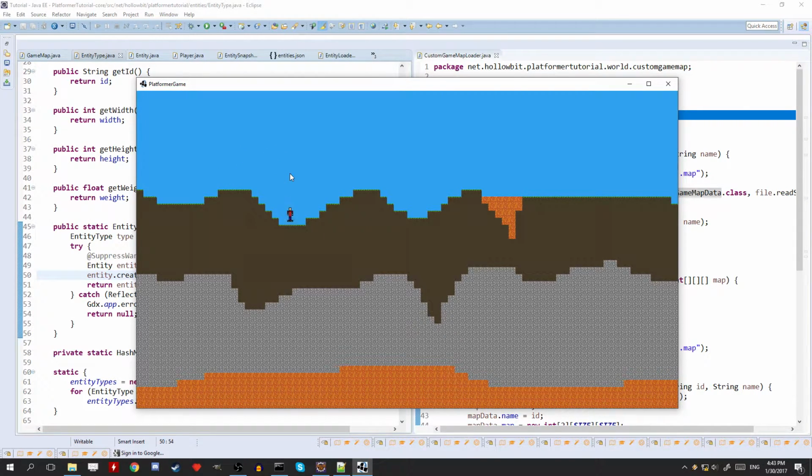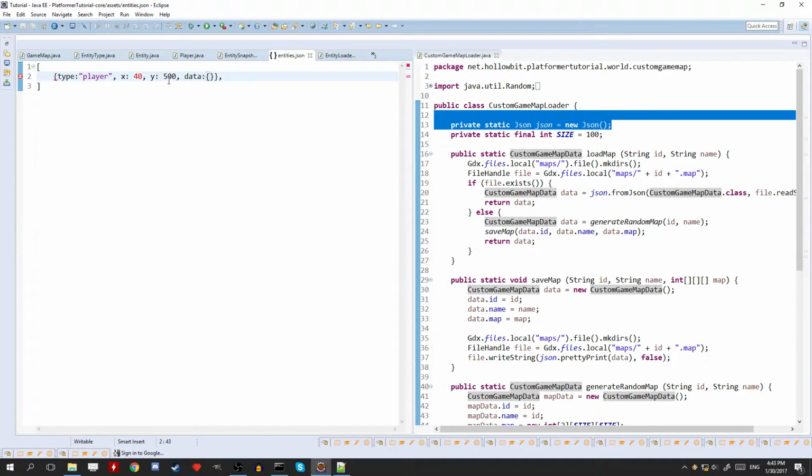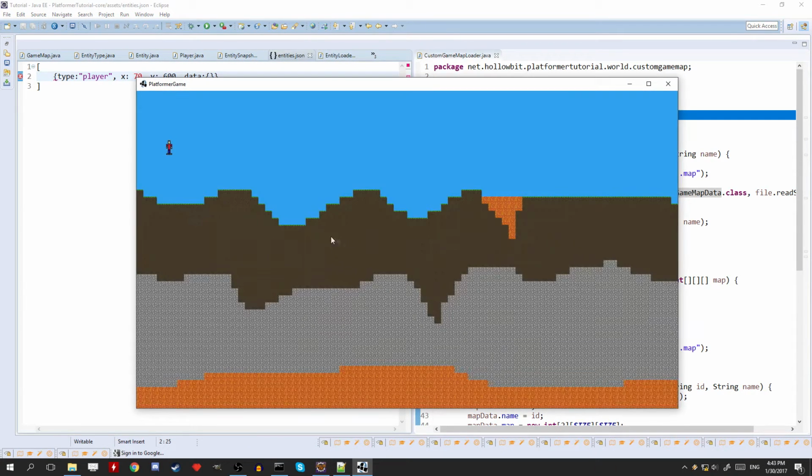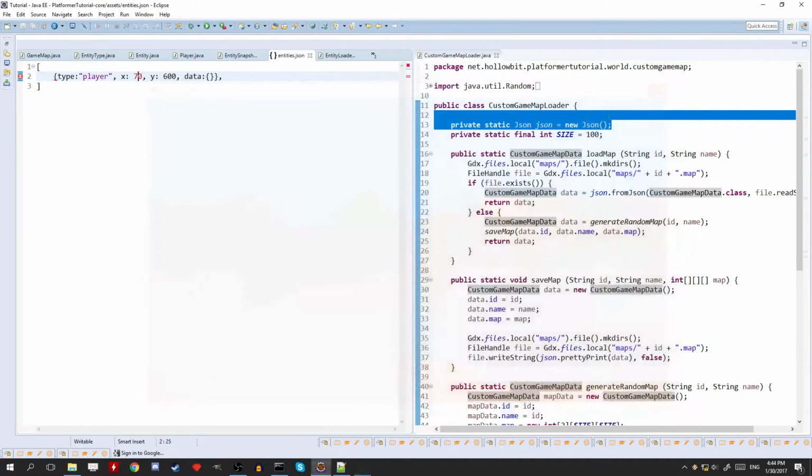So right now it's being loaded, but it's not being saved. So let's just play with the loader a little bit just to make sure it's actually working. So if you do like 600 Y and then we'll make this 70 just to fool around with it a little bit. Yeah, there you go. It was moved a little bit and it was definitely higher. Okay, there you go. So you guys can create new entities to load in there.